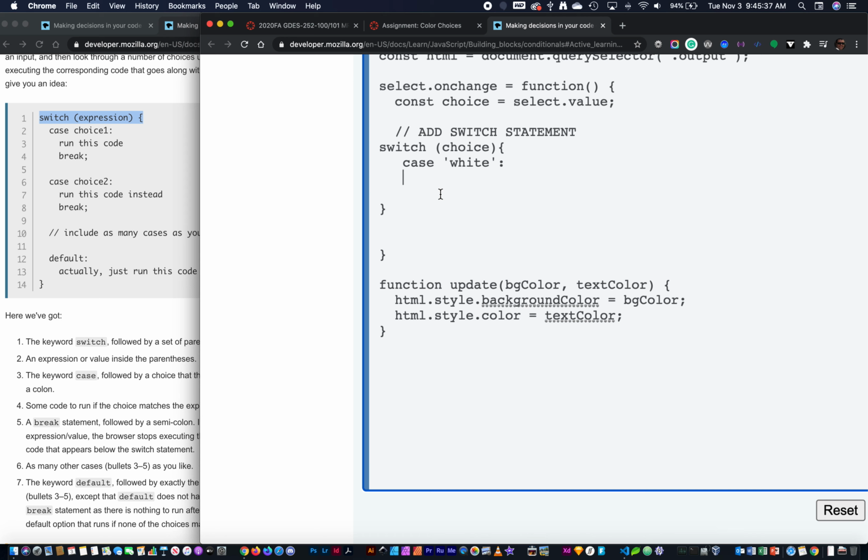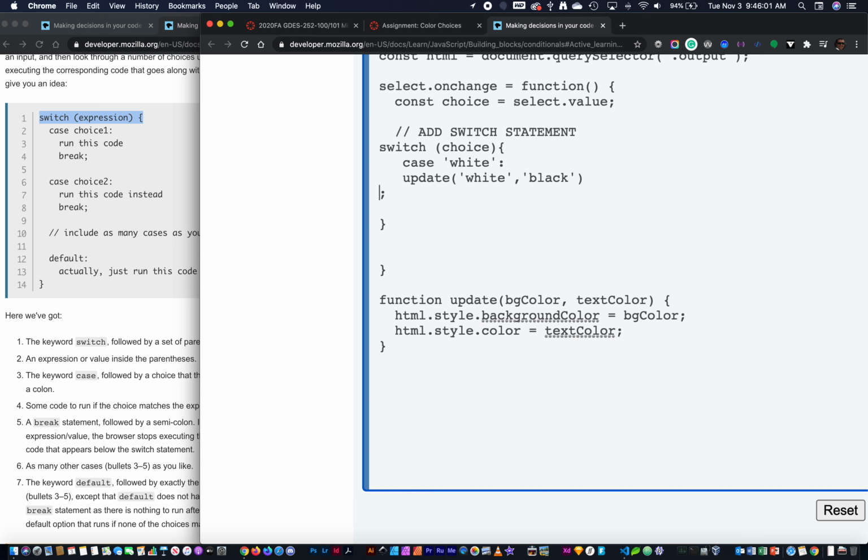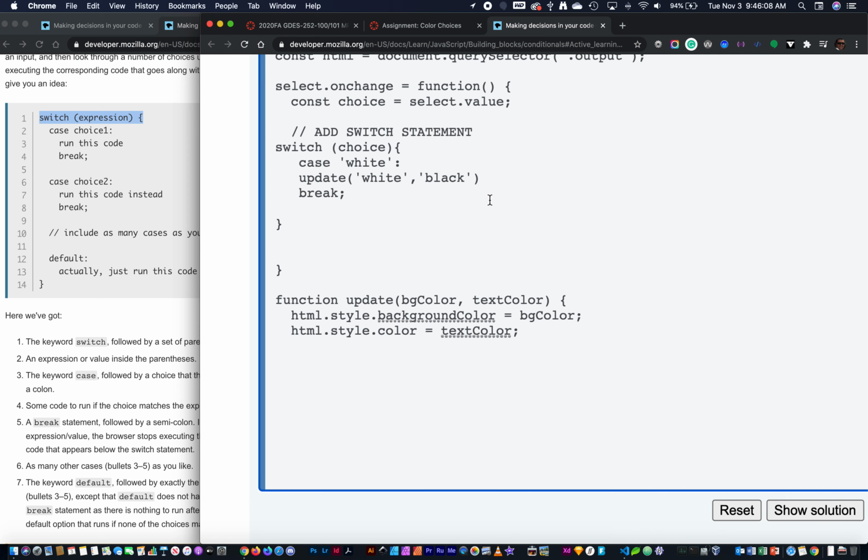So the logic that it's going to run will be update and parentheses. It's going to take two inputs, so I'm going to take those. And when I select white, we're going to set the background color to white and the foreground color to black. So that's one case. After that case has been met, we add a break command here.